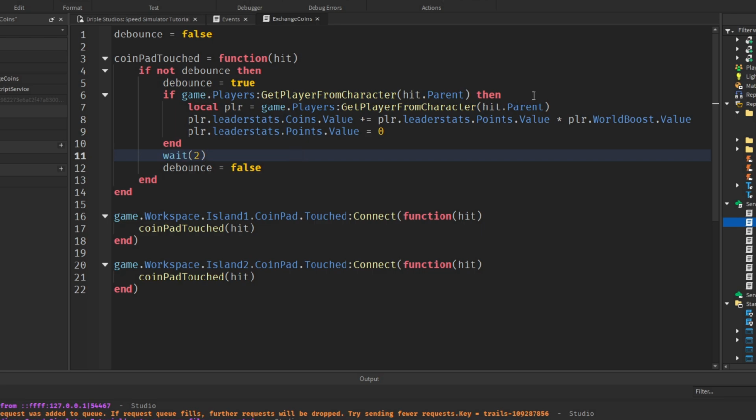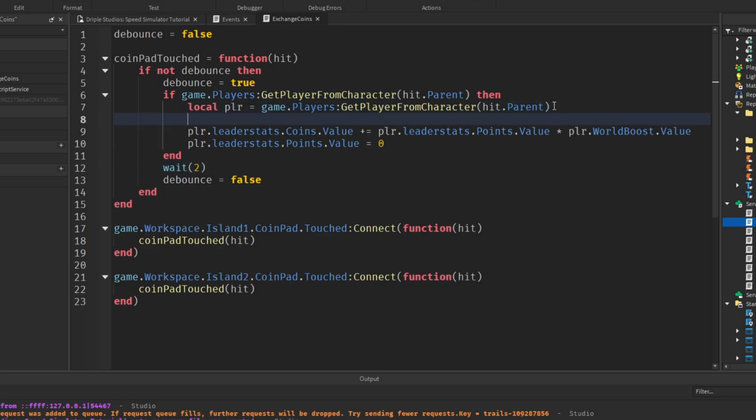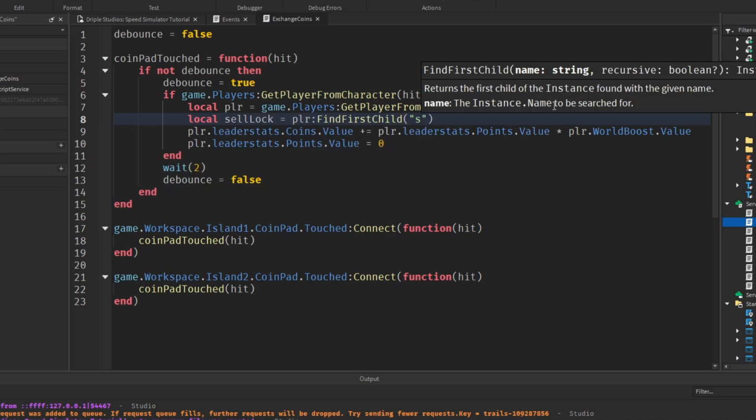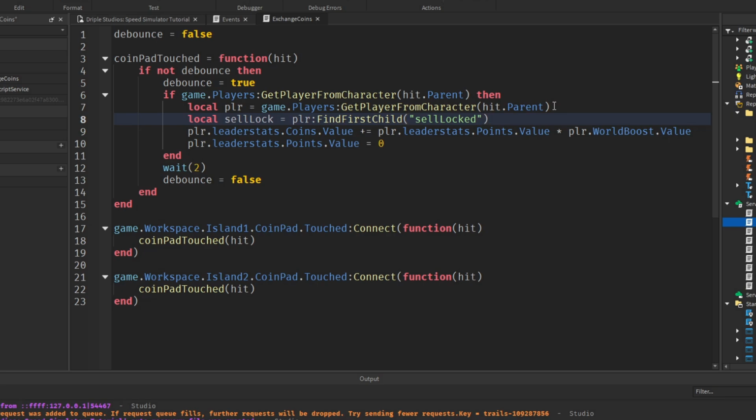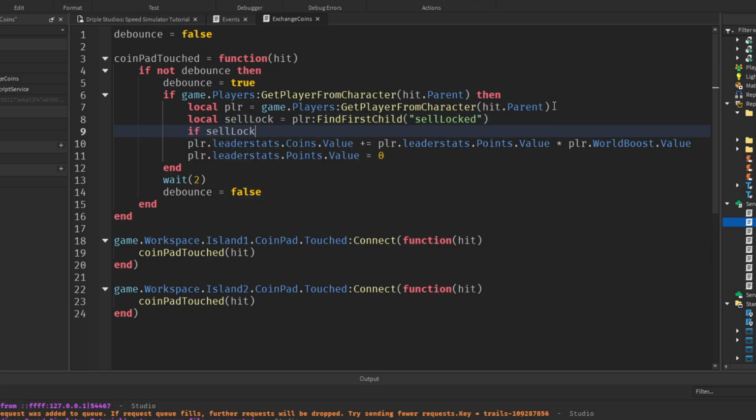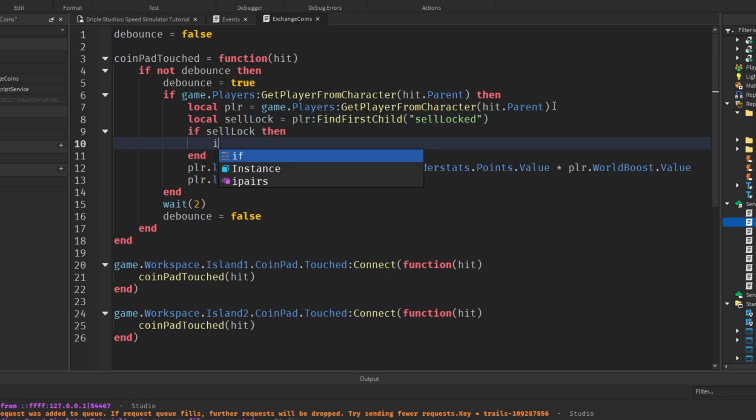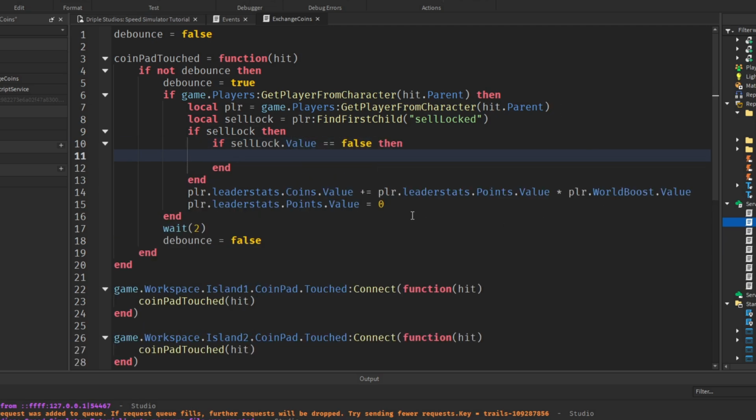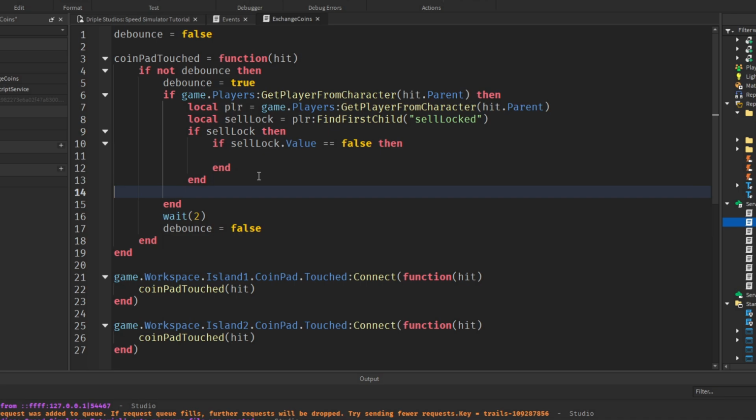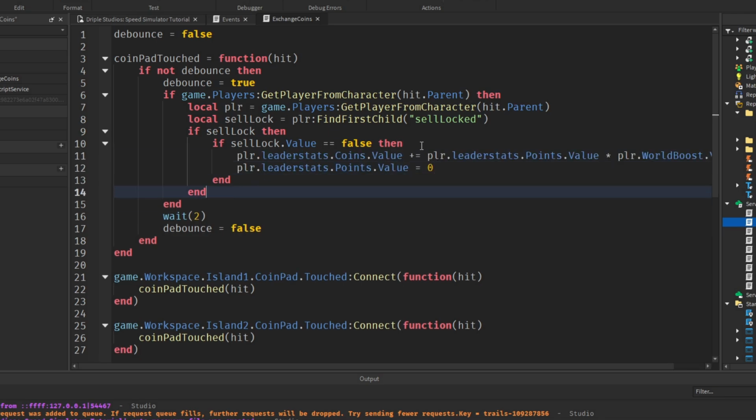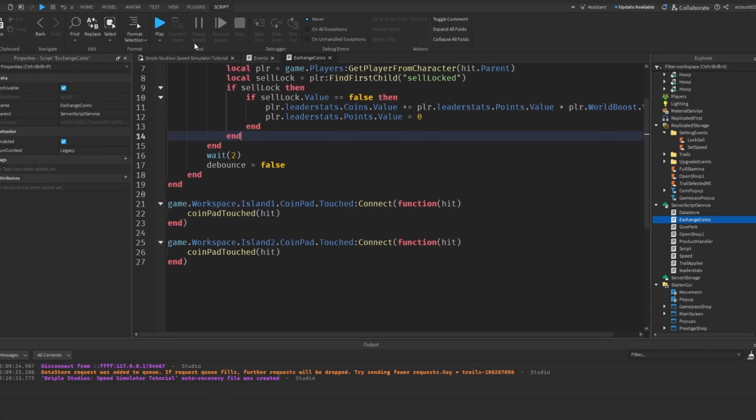So after we've checked the player, if the player exists, let's get the local cellLock equals player colon FindFirstChild CellLocked. If cellLock then, so if the cell lock exists, if cellLock.Value is false, so if the cell's not locked, then we'll take these lines here and put them in there. So if the cell isn't locked, we want to sell. Otherwise, we'll do nothing. Now let's test this.